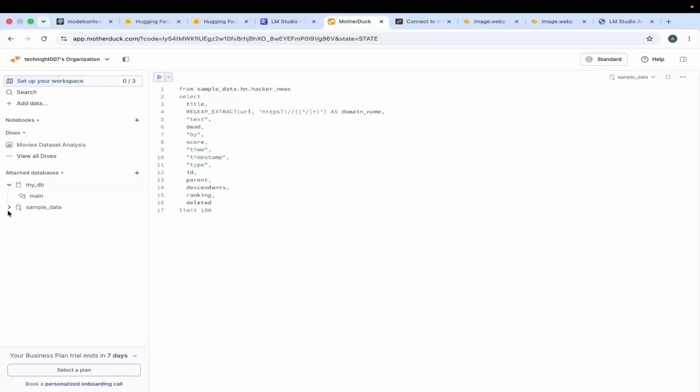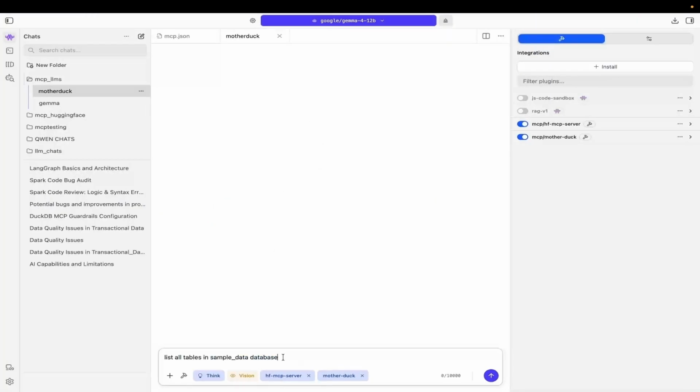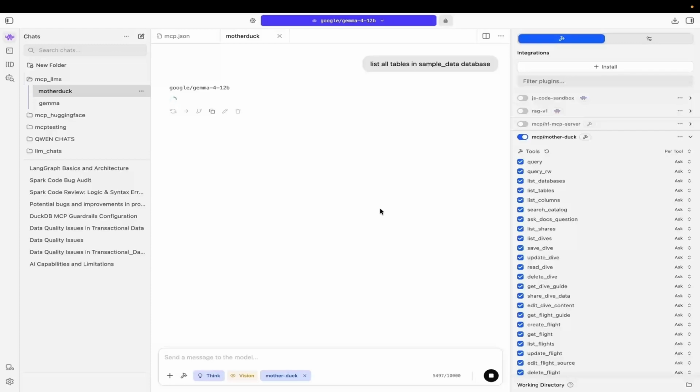We can see MyDB and sample data. This is the database we have. So I can ask, show me all tables in sample data database. Let's see how it will do. You need to enable it. Let me just disable the Hugging Face. We don't need it. And again, you can enable disable here. So it's enabled. It will be able to identify that it wants to list all the tables in sample data database. And it will invoke the tools. Let's see again the tool list, which tool it is going to invoke. Now it depends on the model how it wants to approach the prompt.